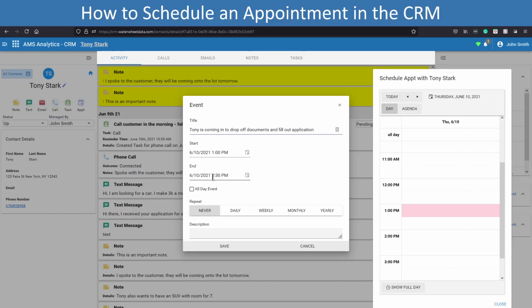If you think this is going to take a little longer than half an hour, you can go in and make these changes. So he's going to come in at 1, but he's not going to leave until, say, 2 o'clock. And so I can just make those changes in there. I just basically click in there and type it in. You have the ability to say this is an all-day event. Obviously, if he's coming in just to drop off documents, that won't be the case.